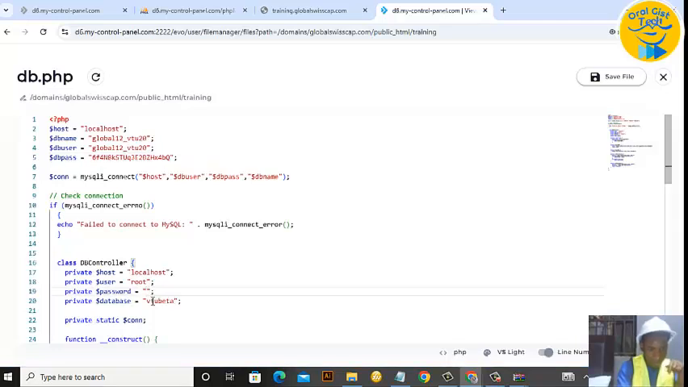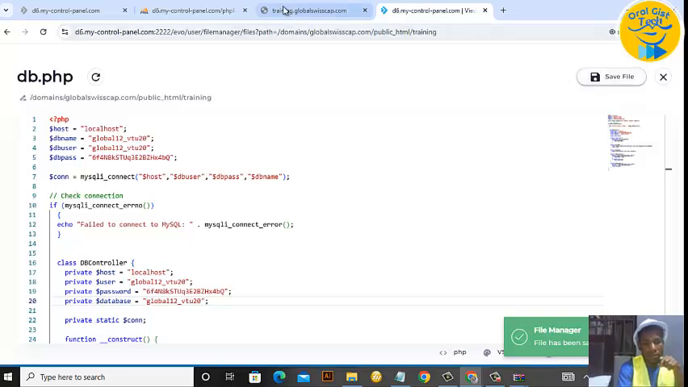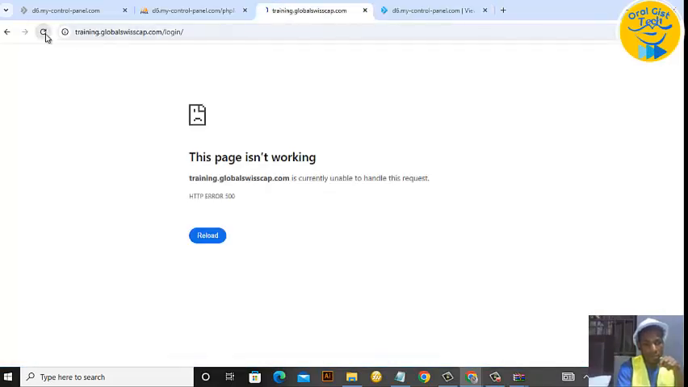The password, this, the DB name and username, the same thing. What you see, the username, change it, and you also change it here too. Then you save. So now you save. Now let's check our website.